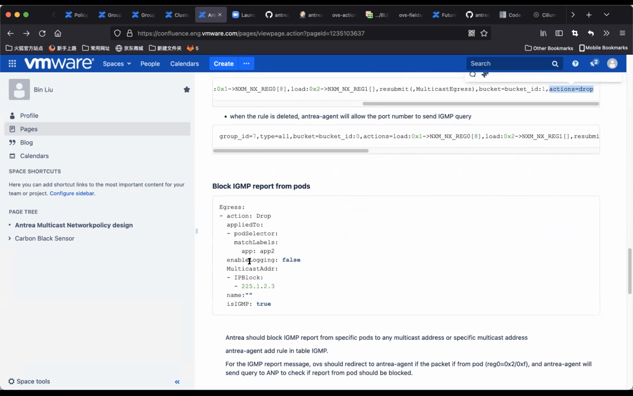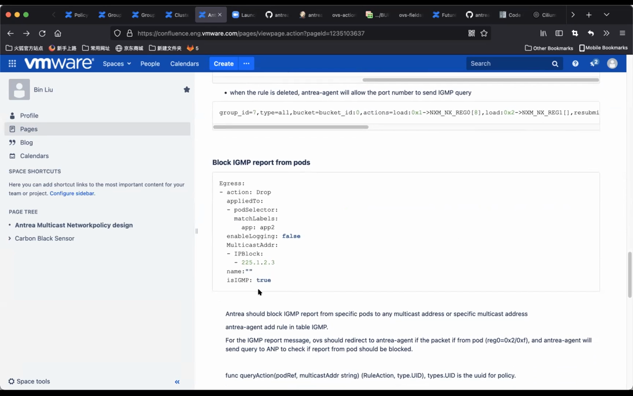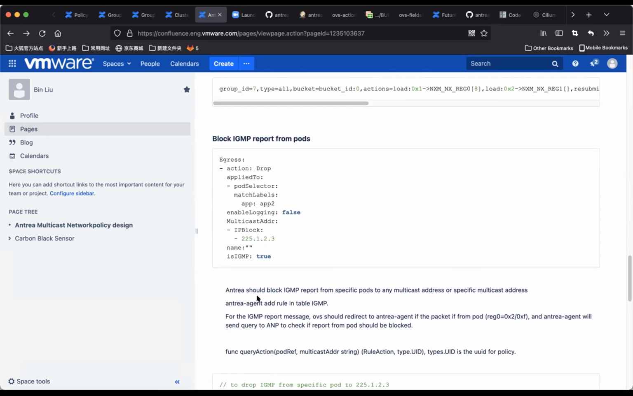Okay, and the second is IGMP report from pod. For this condition, normally the Antrea agent has packet-in and normal actions in the current implementation, but for IGMP v2 and v3, OVS cannot recognize the IGMP group address. So to implement the block, we want to implement this feature in the Antrea agent.